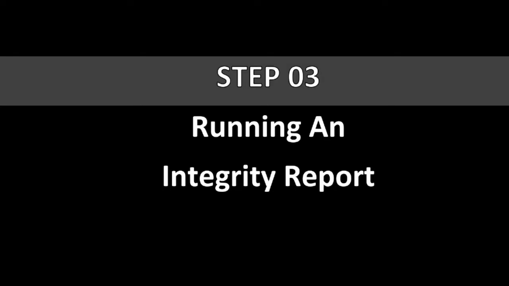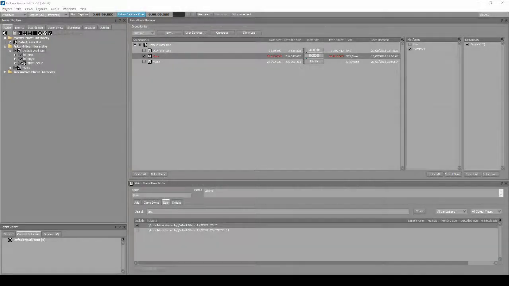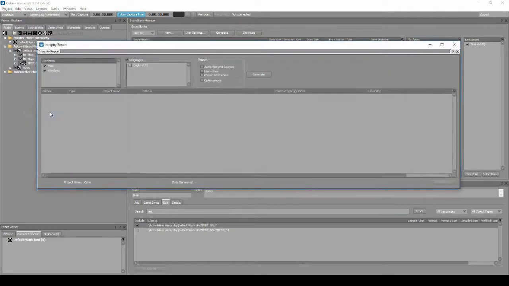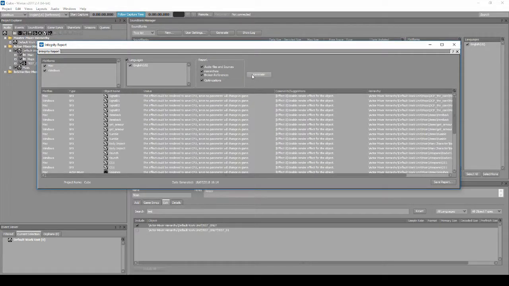It is very easy to forget a simple step when implementing a hierarchy into Wwise. Thankfully, Wwise has a test report of hierarchy structure integrity. This step will highlight how to use the integrity report. In the Wwise toolbar, select Views, then Integrity Report, or press Shift plus G on your keyboard. Set up the following settings. Under Platforms, tick your operating system. Under Languages, tick your default language, e.g. English. Then, under Report, tick all available options for the best possible detailed report results.